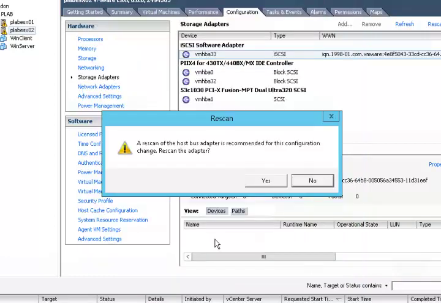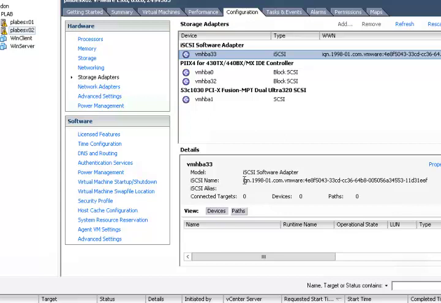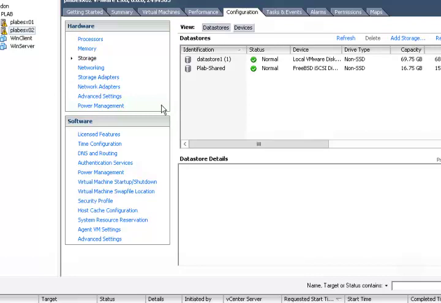And we'll close out of this. Let's go ahead and click Yes to rescan the adapter. Let's go back to the hardware section and select storage. And notice that PLAB shared is listed as one of the data stores connected to PLAB ESX02.